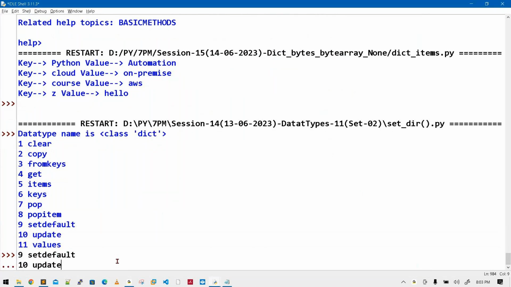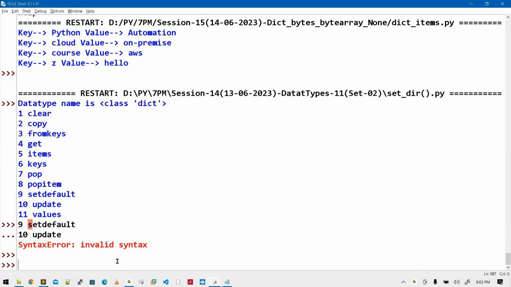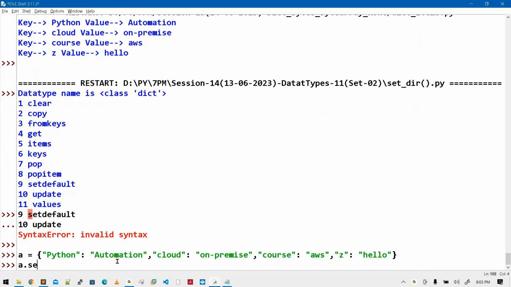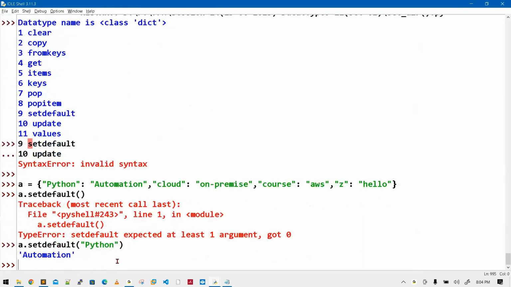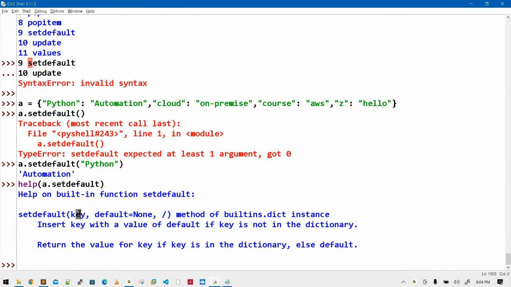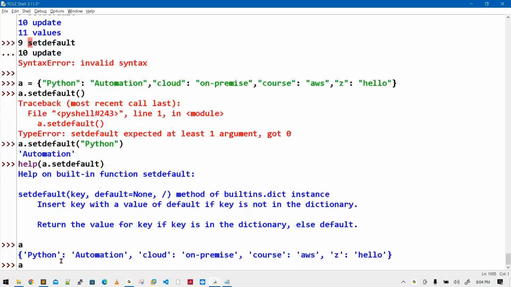So one dict, A dot setdefault. First we get that error. Then A dot setdefault is similar to your get, sir. What is the return value? The value. But what is the main difference to get here? Similar to get only. They return the value. If the value is not there, you can set the default value. Means A dot setdefault.